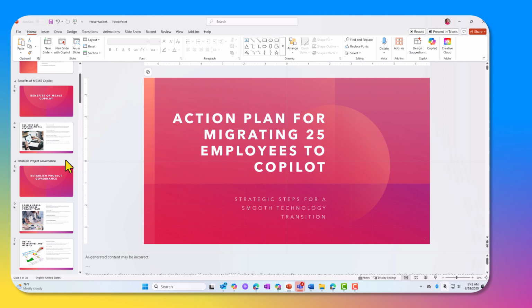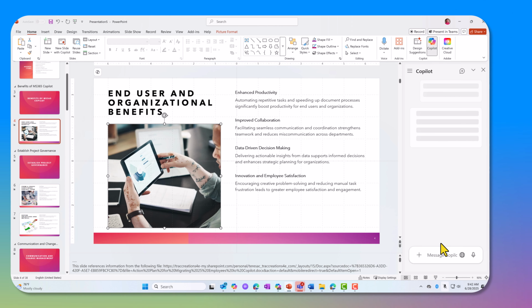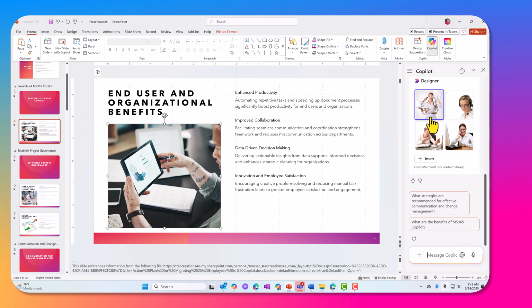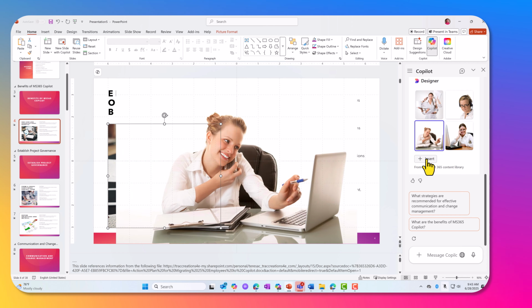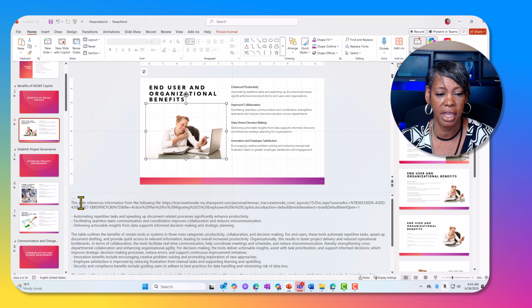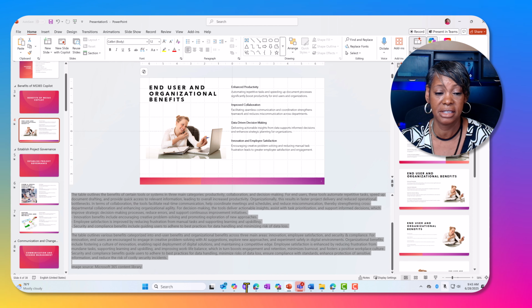So I have my presentation right here. If I don't like any of these images, I can ask Copilot, provide an image of a working assistant. So it's giving me some images. And I can insert it in. Notice here that it provided me the resource of where this information came from and provided the speaker notes below as well. How cool is that? Again, Copilot is your personal assistant.